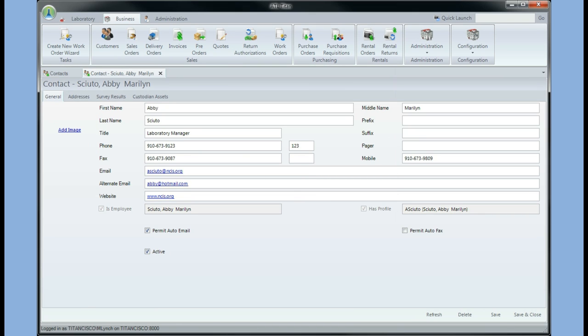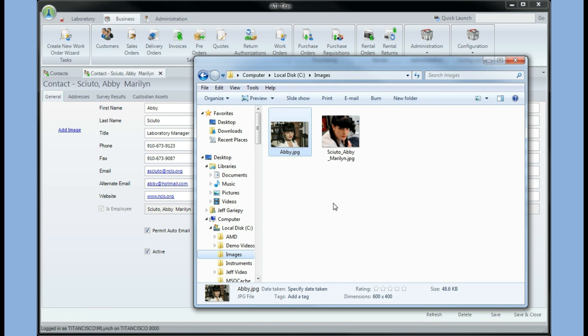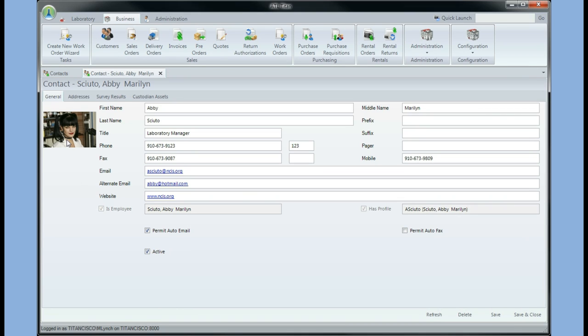Let me associate the image in another way. If I open up Windows Explorer, I can simply drag and drop an image right over that control, and it will place that image in that control.